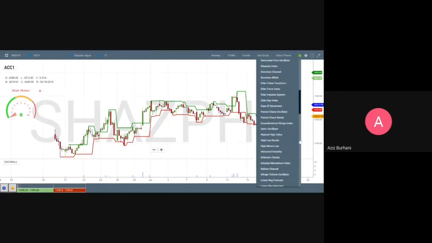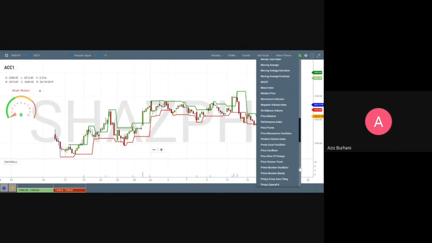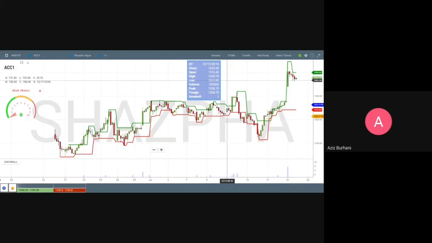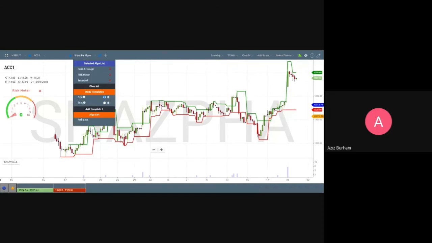I know of software that boast of providing 30 indicators, 32 indicators, 35 indicators. So here you have 115 indicators, but yet we advise you to use none of them, because the SHASVA algos are more than capable of giving you all the information, the risk line, the Shakti, the peak and the trough, the zone. They are more than capable. So here you can only see these four algos, which are peak and trough, risk meter, snowball, and risk line, because in intraday only these four algos work.